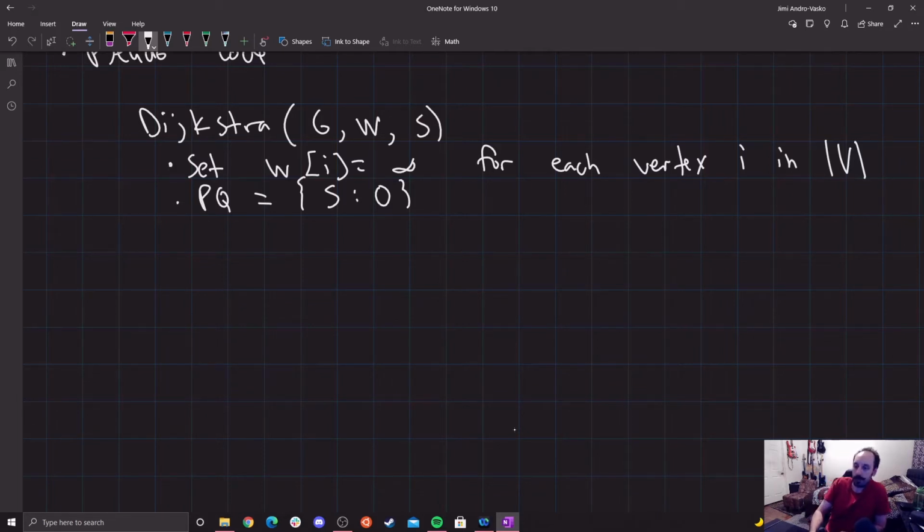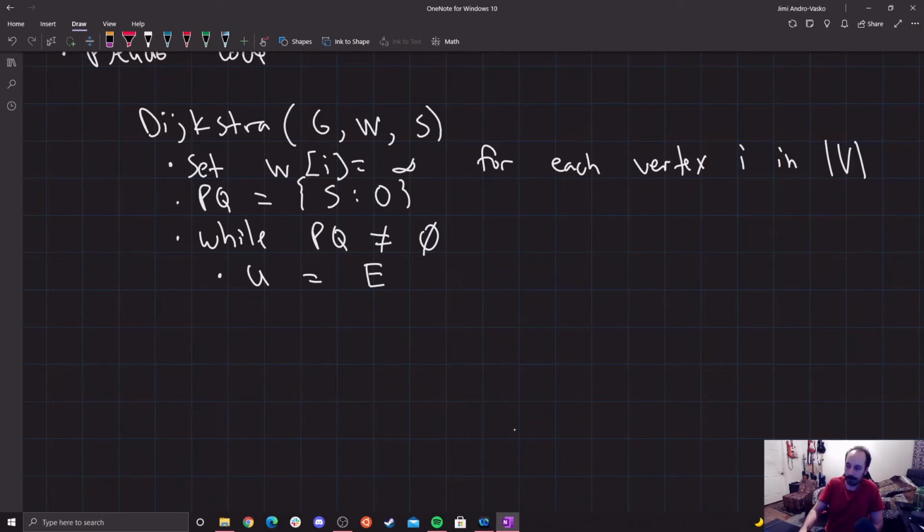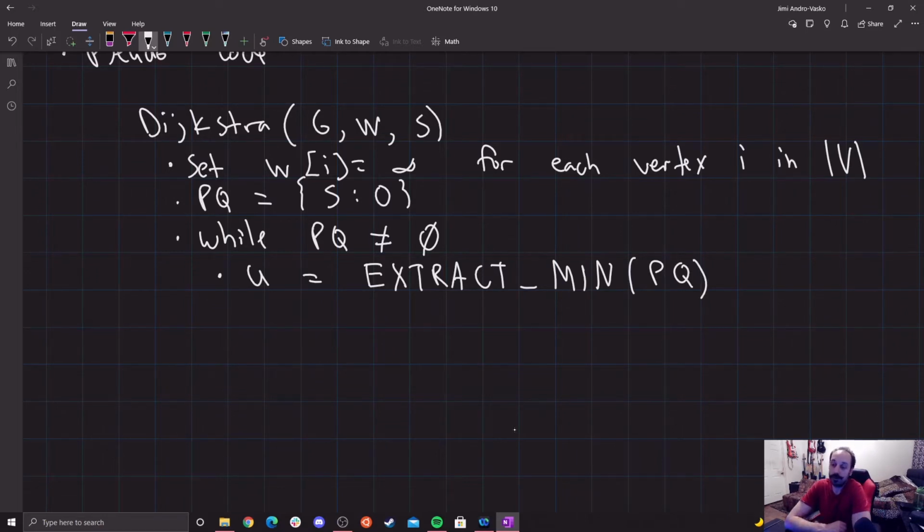And then we're going to have the following loop. While PQ, or priority queue, is not empty, we do the following. This will be very similar to how breadth first search actually works. We're going to say U equals extract min from PQ. So we're going to retrieve the smallest vertex weight.